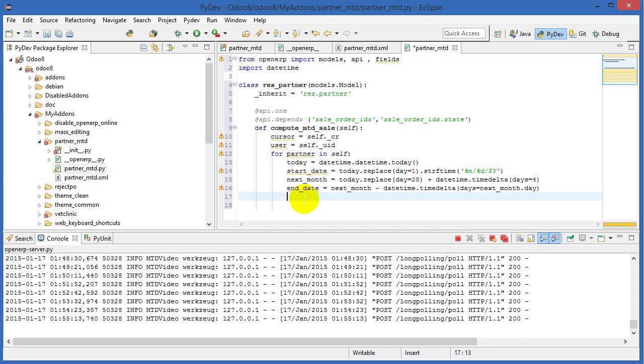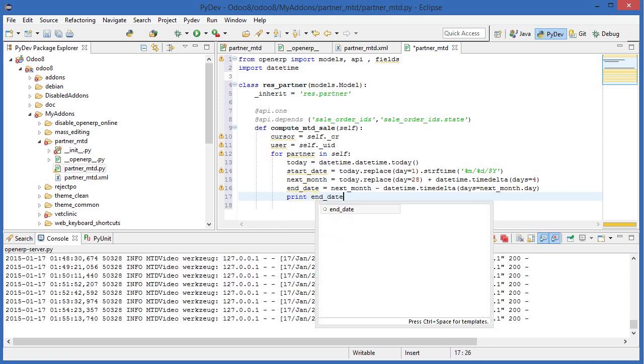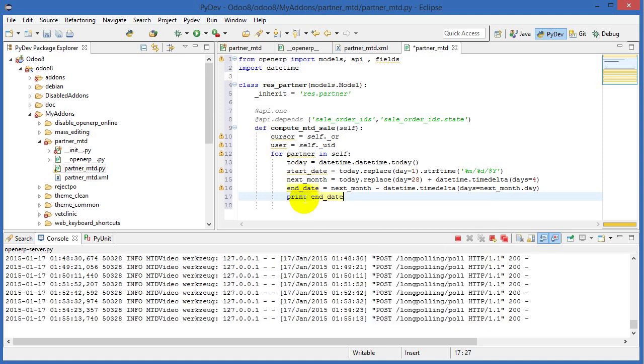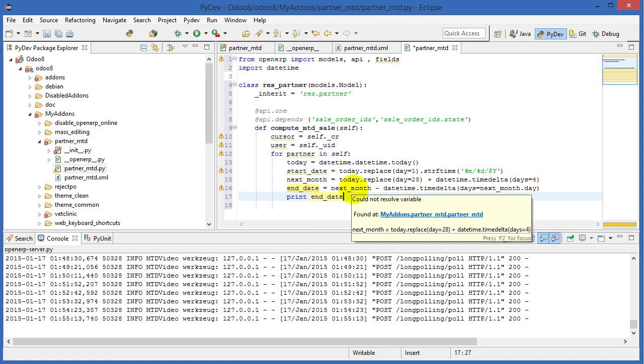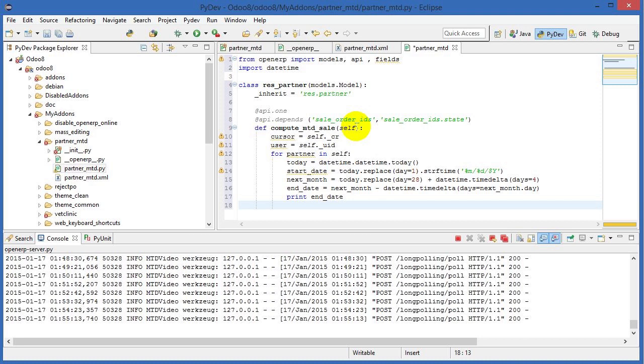And what we might do here, just to make sure we're getting the right end date, because that's the one we want to make sure we're doing right, is print that out to our debugger if we want. Or, now that we're in Eclipse, we could put a breakpoint in here and watch it.